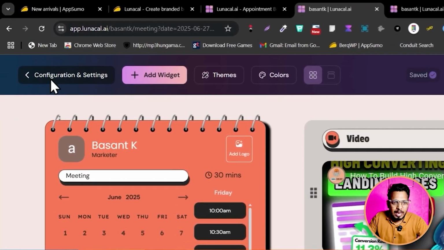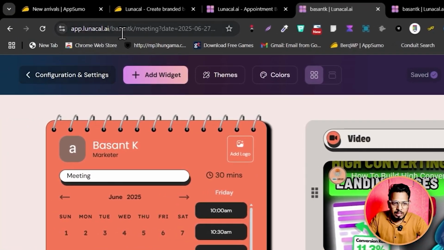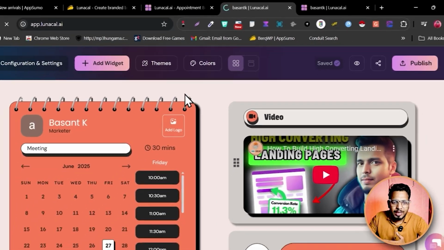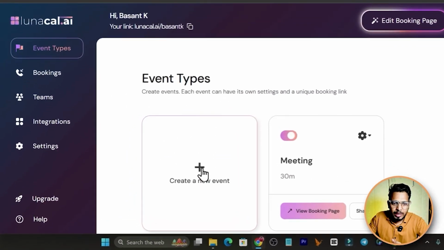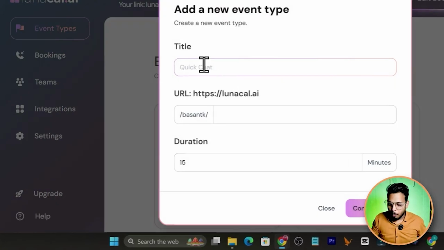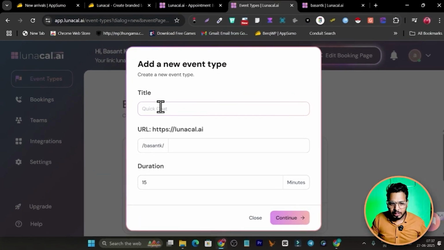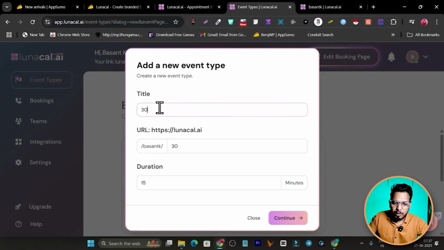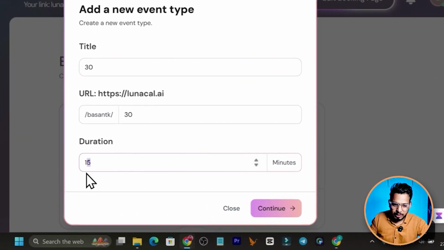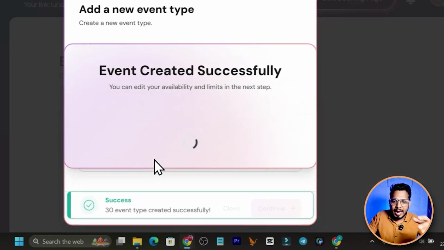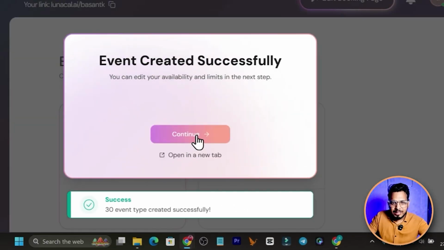Let me go to the dashboard here and show you from the start how you can create your booking page. Okay, we first have to click here on create a new event. Then you have to add a name, like I want to make it 30 minutes booking. After that you can select the timing or add your manual time, so I will add 30 minutes. Click here on continue, and now we are on the editing page or the features enabling page.